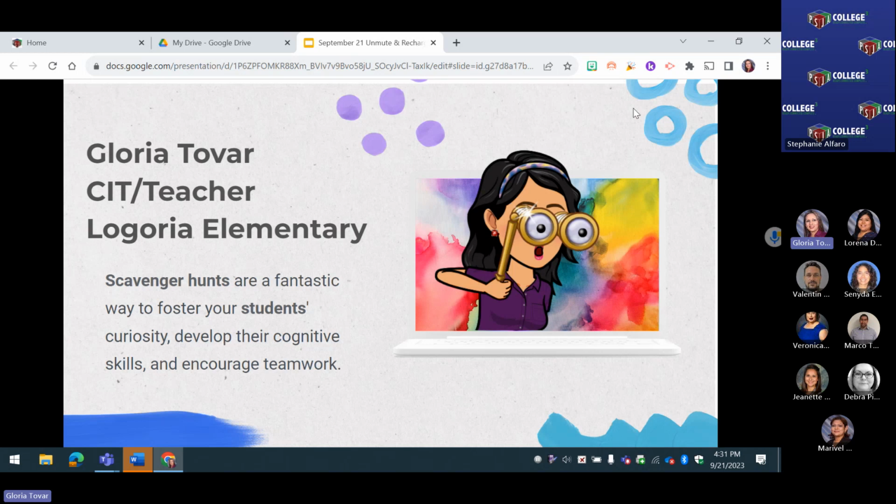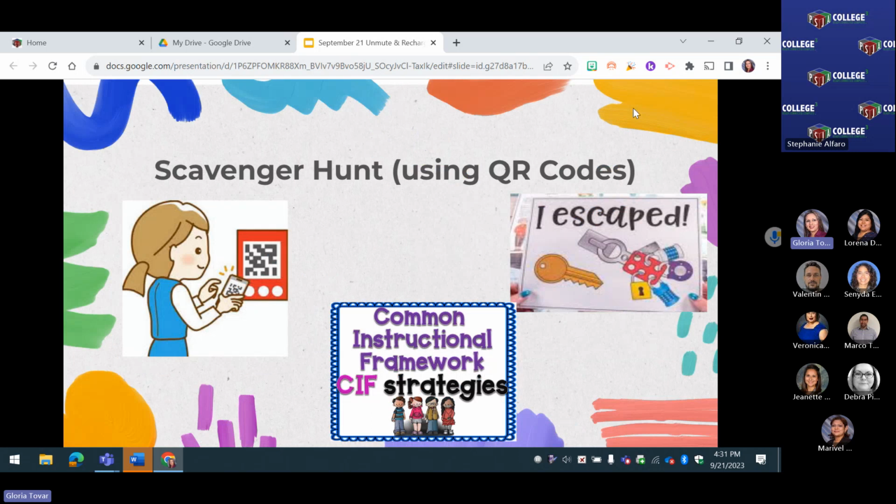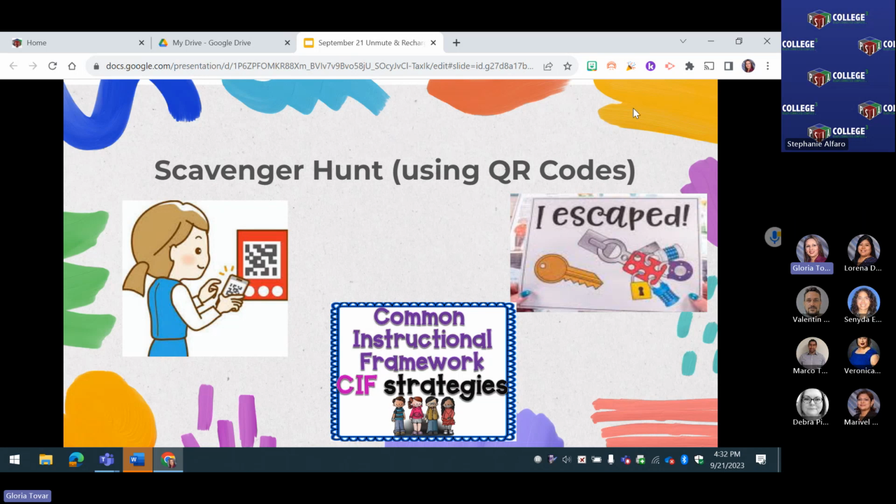So the scavenger hunts, it's just a different way to have the students work in collaborative groups. So we're doing all the SIP activities that they want us to do, just in a different way. Using the QR codes, they're scanning it. It's part of a game. The students see it like a game, but they always have an end goal in mind.